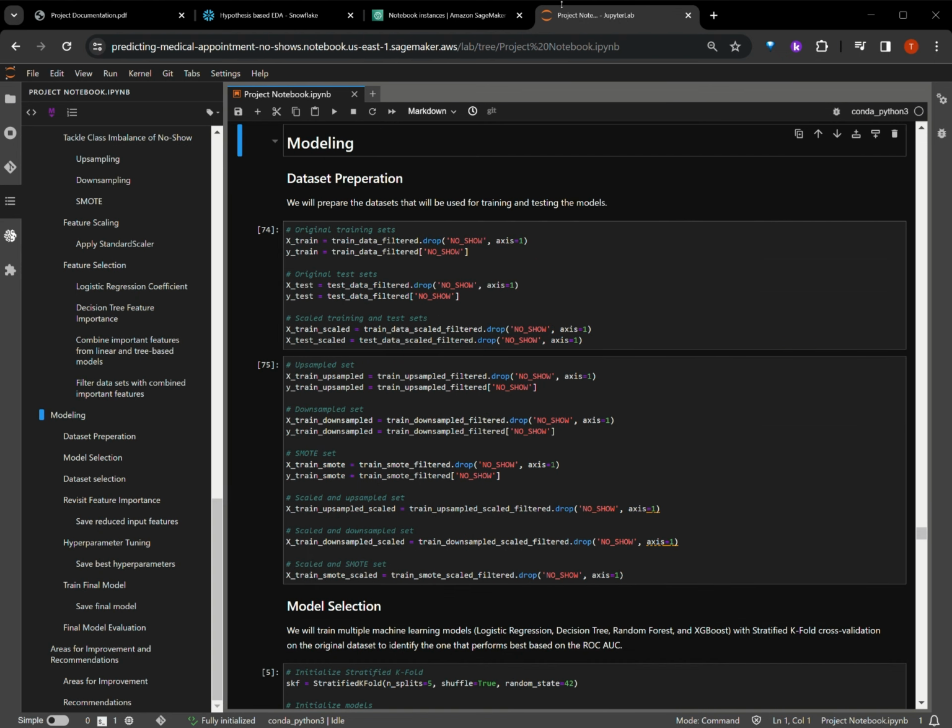So now that we have our features and data ready, we can move on to modeling. First, we'll look at dataset preparation. Here we'll organize the data into input variables and target variable, the X and Y for each dataset. We do it for the train set, test set, as well as the sampling sets. We also have two separate datasets, the original unscaled datasets and the scaled datasets. We're going to use the scaled datasets for the scale-sensitive models, such as logistic regression.